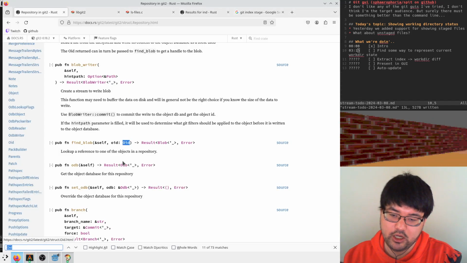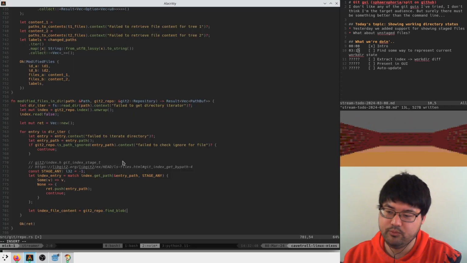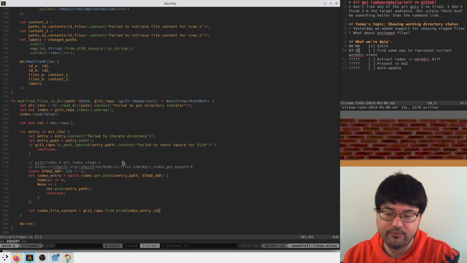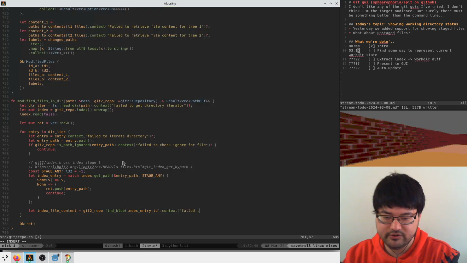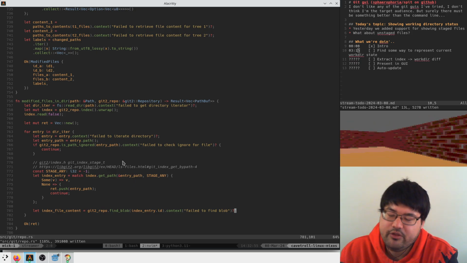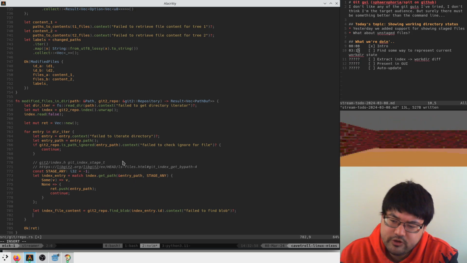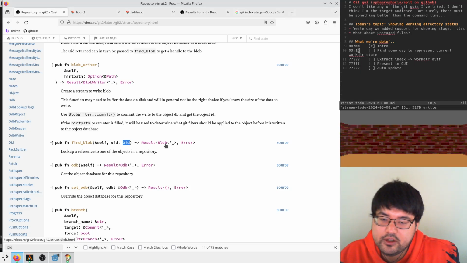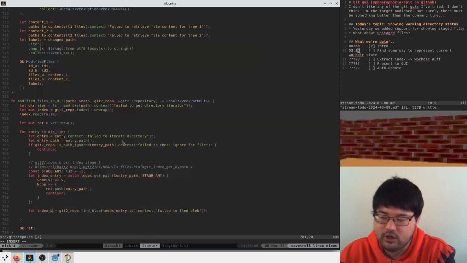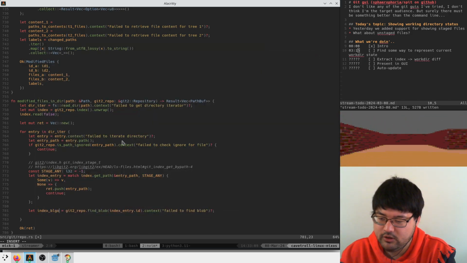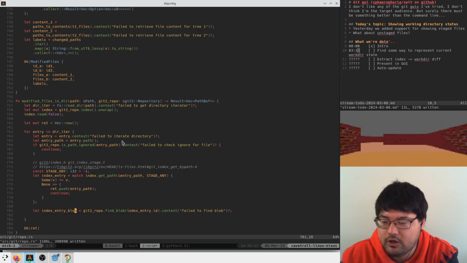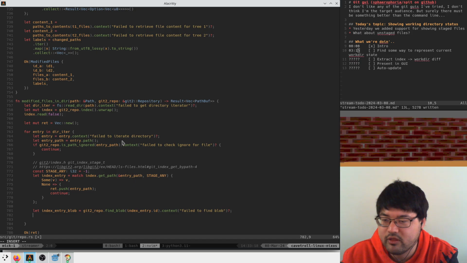So we want to find the blob with that object ID. Yup. And for now, we'll just say context failed to find blob. And we'll just fail the whole thing in that case. I don't care. And this isn't index file content, is it? Blob. Yeah, okay, it is. And index blob, we'll call it. Index blob. Entry blob. Okay, so the index entry blob, we're going to compare that with our file.